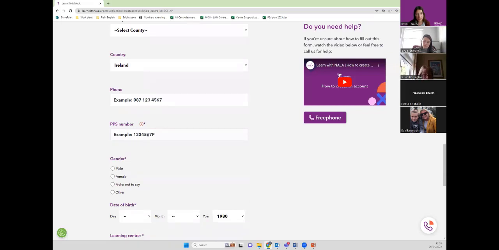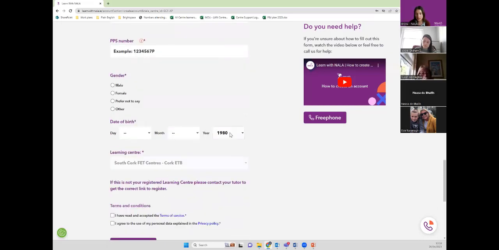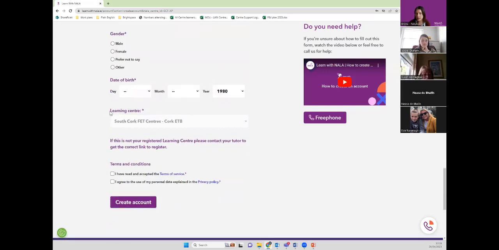And we ask for the PPS number for QQI. So that's information that QQI needs to award their certificates. And also date of birth as well. And here's something important. Do you see here under Learning Centre, it says South Cork FET Centres, Cork ETB.